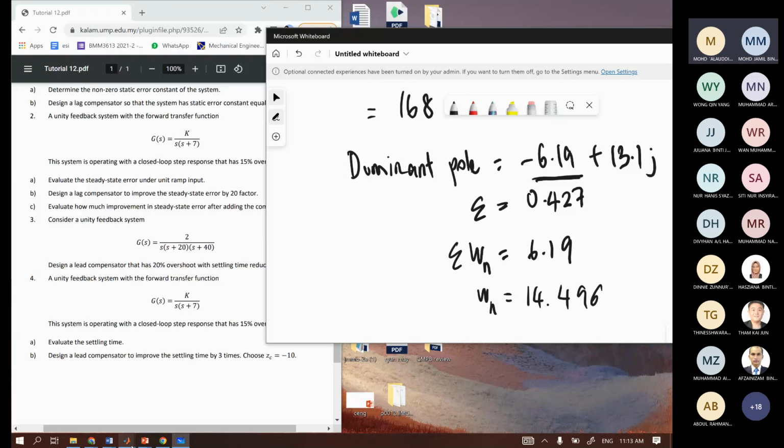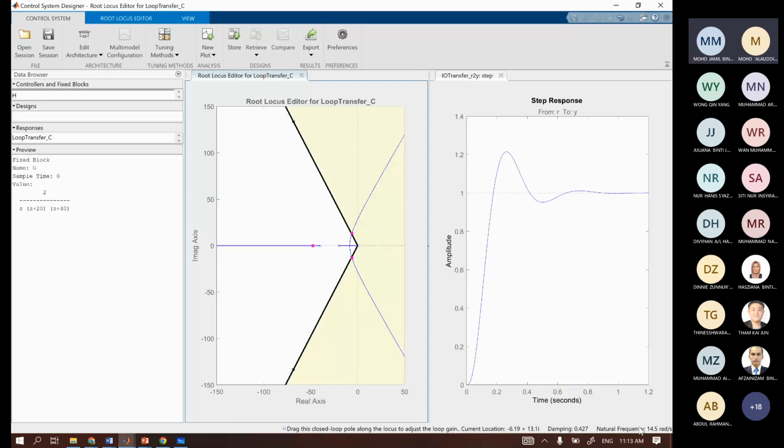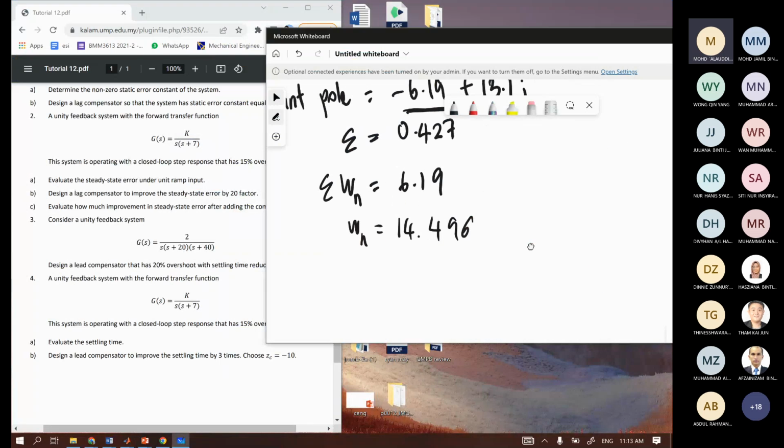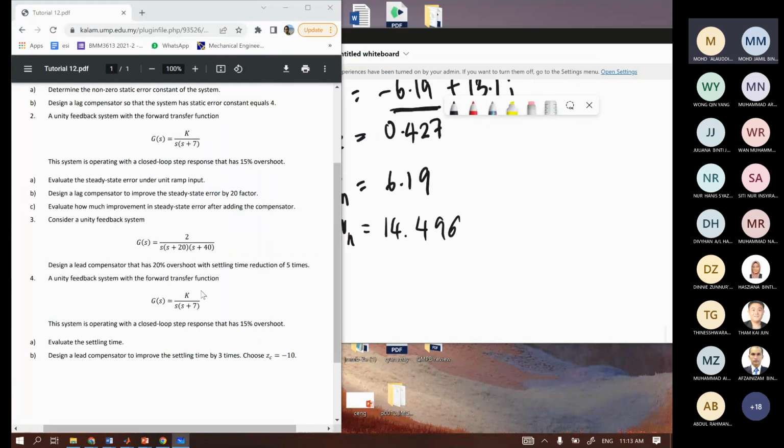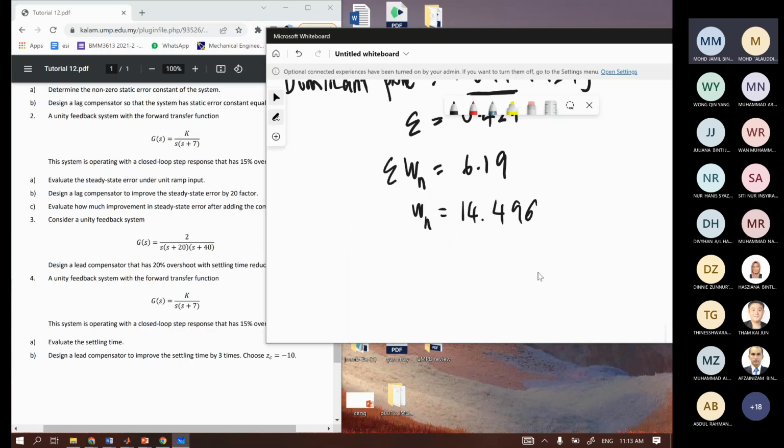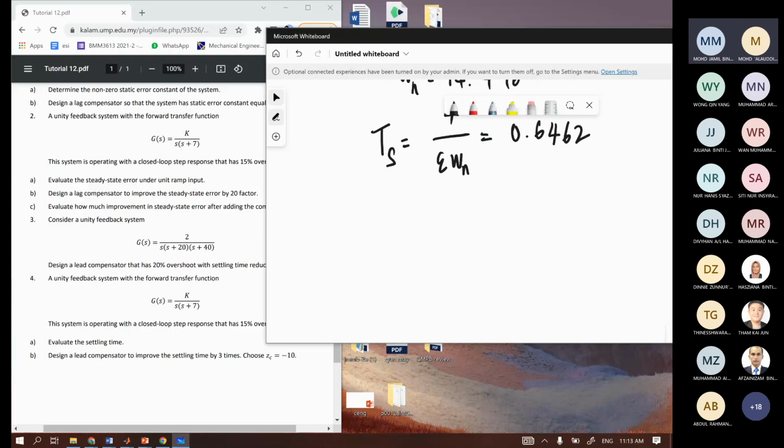If you look at MATLAB, it will be slightly different. It's about the same, 14.5. And then the question wants to reduce the settling time by 5 times. So firstly, you need to determine the settling time for the system without compensator. So Ts equals 4 over the damping ratio times omega n. So it's about 0.6462. So you want to reduce this by 5 times.